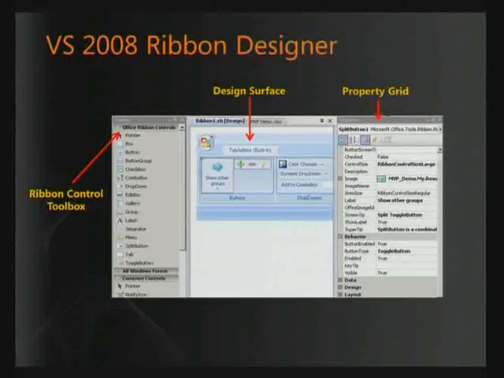So here we are in the Visual Studio 2008 Ribbon Designer. And what you get is this nice design surface that looks like a tab. Now, you don't see all of the built-in tabs. You just see the things that you're building in your design surface. That way, it helps you understand what do I have control over and what is already built into the system. And then for each one of these objects that you click on, we have a very detailed property grid.